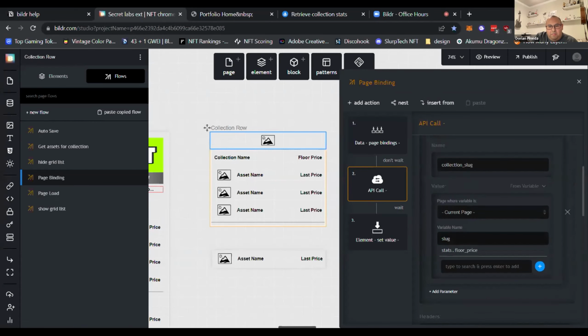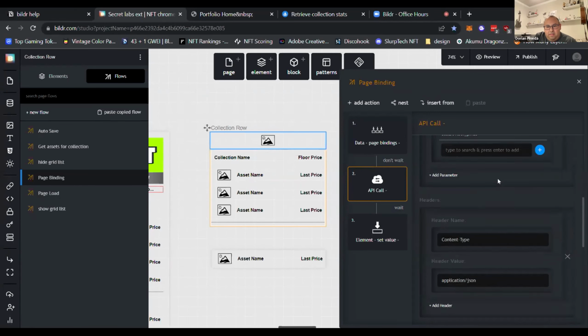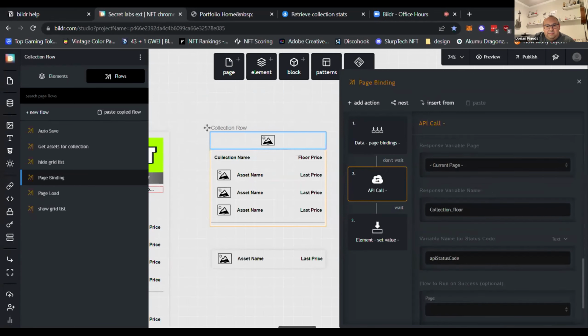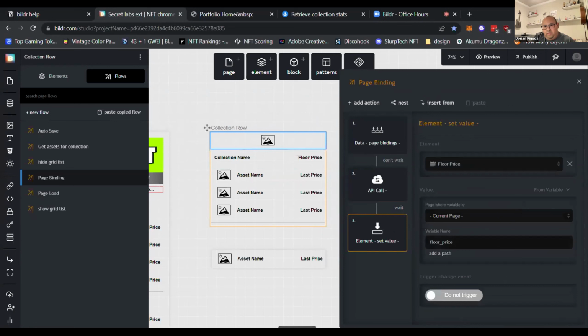Scroll all the way to the bottom. I want to see what the variable name is that you're setting this to. I think I set it to collection 4. Yeah, copy that. We're going to need it in the second action below it, the element set value. That's where we're first getting it. I'm not sure what the response is, but maybe we can go preview it and capture it in the network, so I can see how we need to dive in to retrieve the actual floor price.